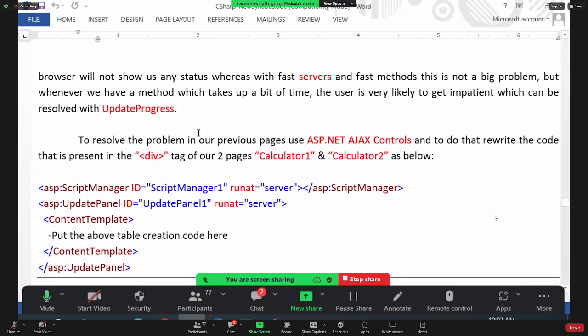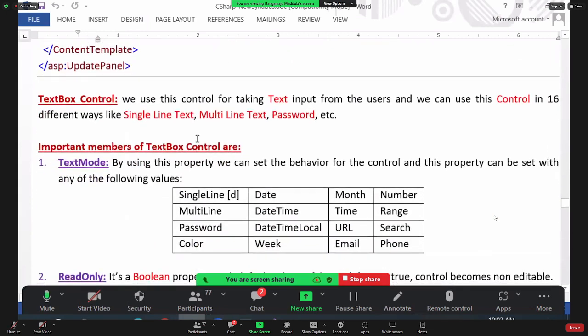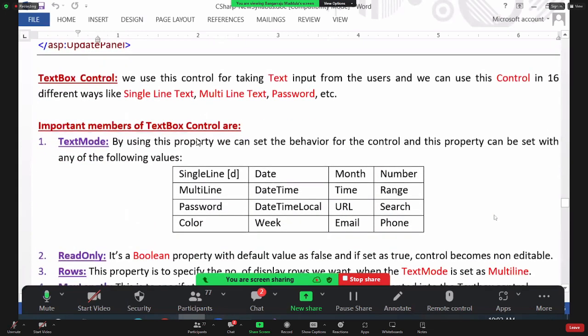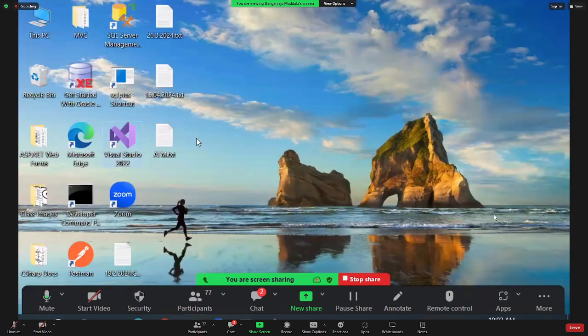The next control we are going to learn about is the text box control. Guys, in HTML, you say input type equals text, you create a text box. How to create a checkbox? Input type equals checkbox. Radio button? Input type equals radio, not radio button. Radio. Input type equals radio.